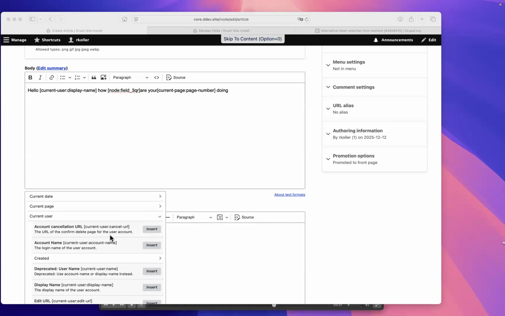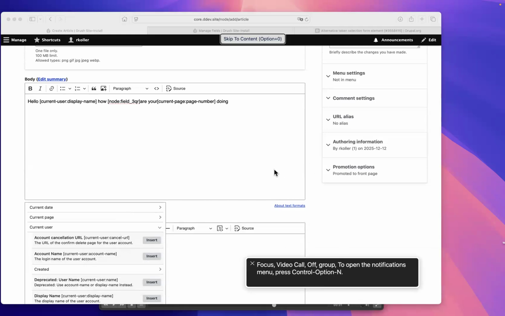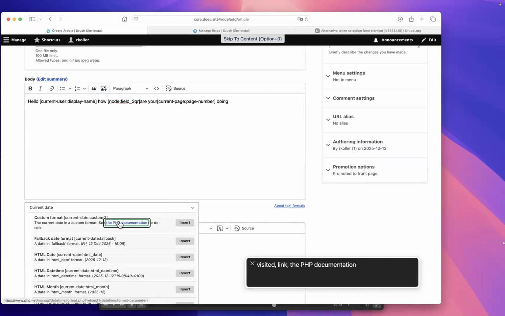And the problem here, from my perspective, more the ideal case because if you go in here with a screen reader, Safari, create Arctic focus, video call off, group. To open the notifications menu, press Control, rich text editor, editing area, main, current date, expanded button, token browser for body, region. Visited, link, the PHP documentation. as you can see here, for You are one, currently on a link. if you just tap, you get Visited, link, the PHP doc, custom format, current date, custom, the current date and the custom you titles get are.